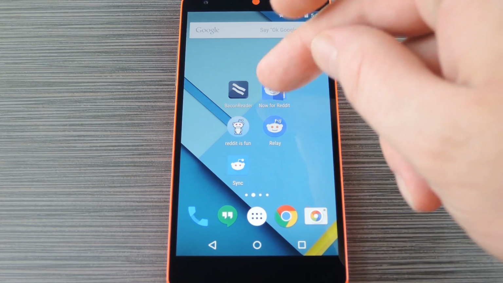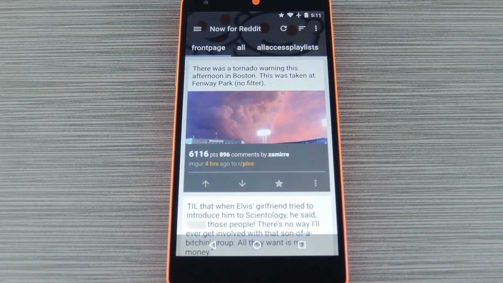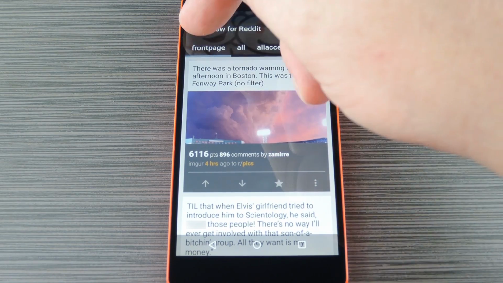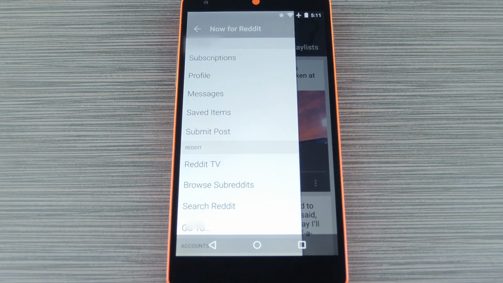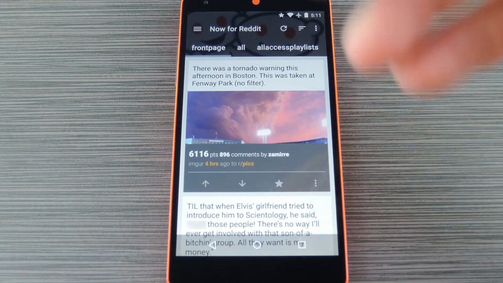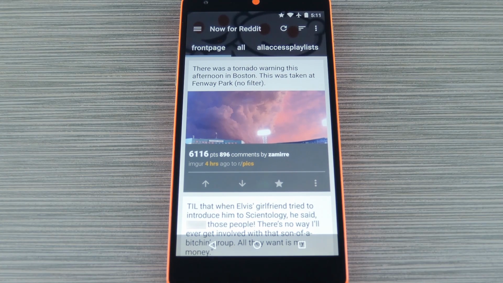Next, we have Now for Reddit. The interface here is unique in the fact that you can swipe left or right to flip between your various subreddits. You can also use the side navigation menu to accomplish the same task, and various other material design elements have been added throughout the app. By default, this actually pulls the subreddit header image to theme the action bar, but you can disable that option and use a full RGB color picker if you'd rather go that route.